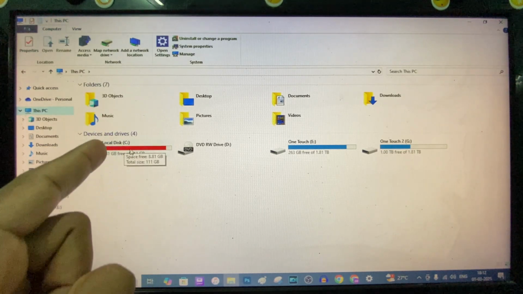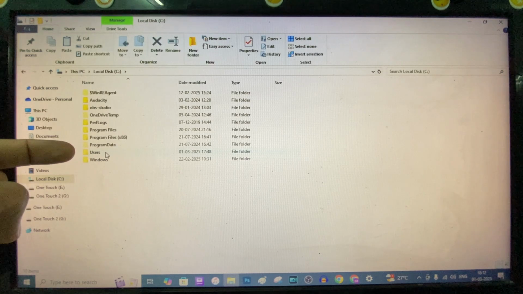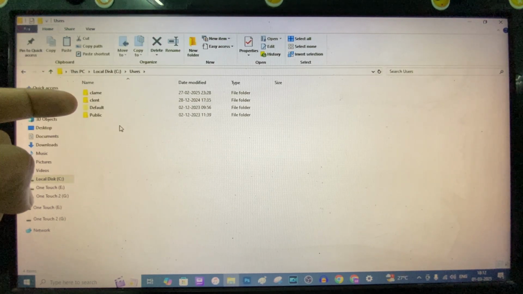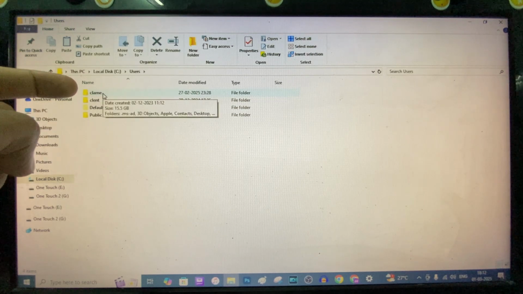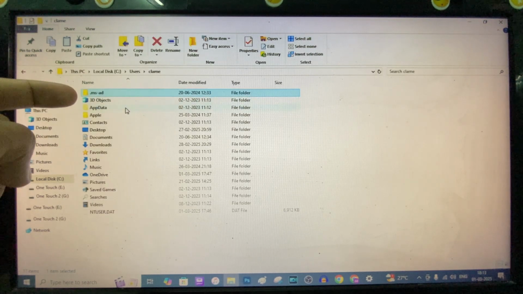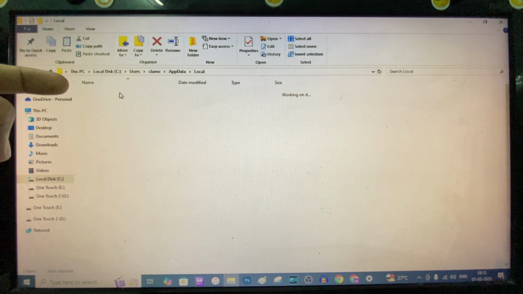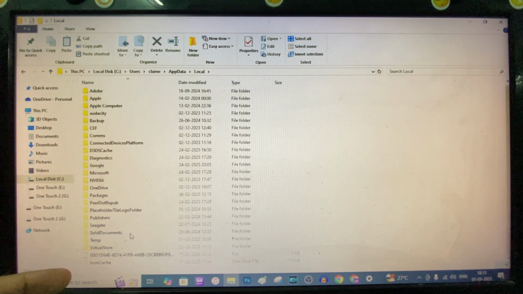First you need to open C drive and open users, and here open the user you want to clean up. For me, I open this first one, then open app data, then open local. Here you need to go through one by one.